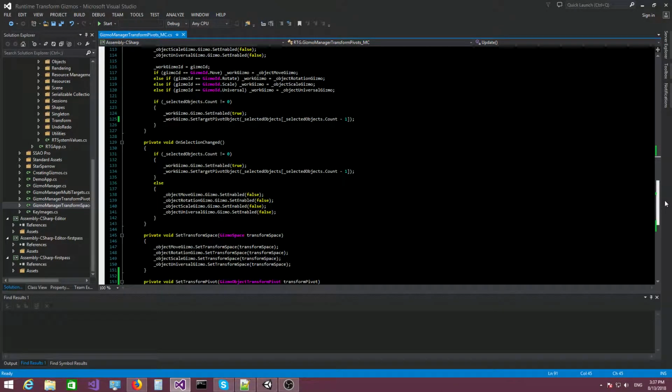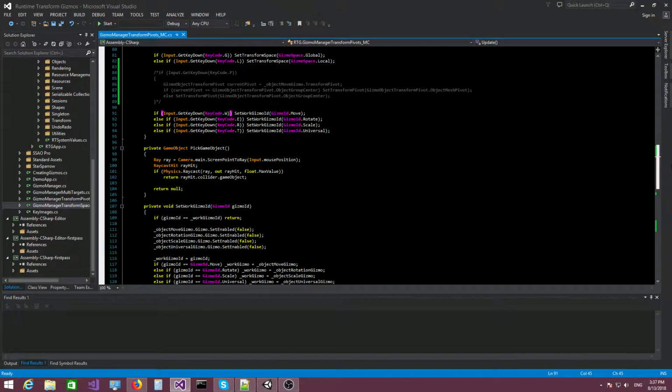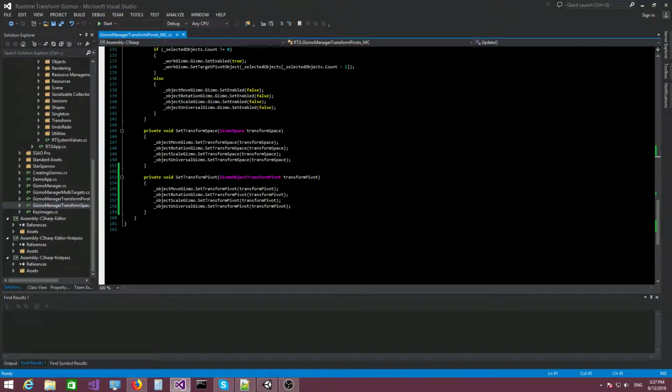What I want to do in this video is be able to switch between mesh pivot and group center by pressing the P key. The first step is to create a set transform pivot function, which calls the set transform pivot function of each of the gizmos. It's pretty much the same thing as with the set transform space, but in this case we're calling set transform pivot instead.